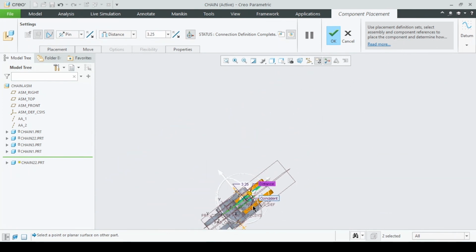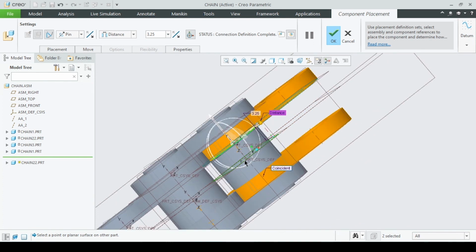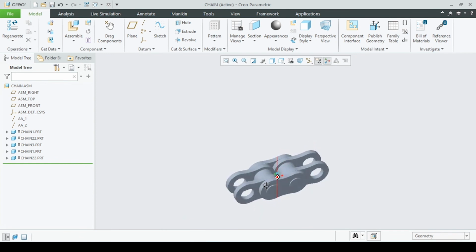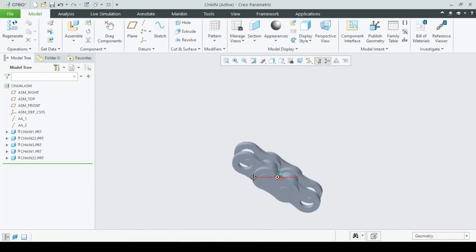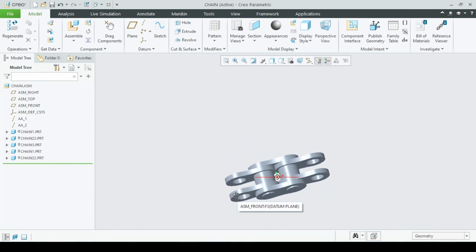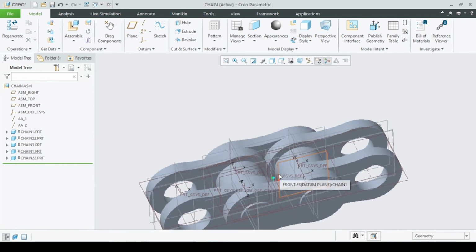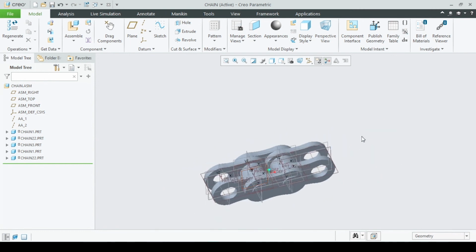Now you can see it is in its place, and now I'm gonna press OK, and here our part is done. So this is basically the part of the chain, and you can pattern it in assembly when you're gonna assemble it with the sprocket. You can just pattern it over there. So you can see there's a lot of mess. All the planes you can see.